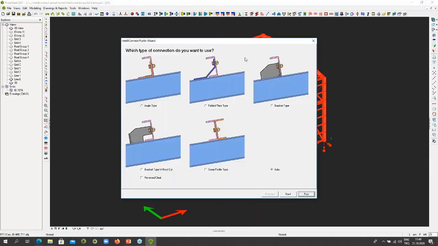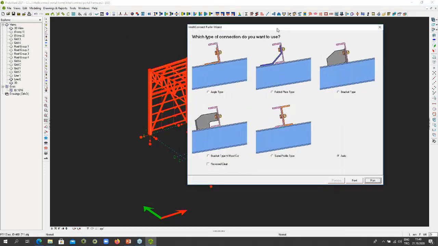When I press the Purlin connection, it brings up a wizard, and this wizard really makes it very easy for you. These are the possible Purlin connections being offered by the program right now. I say I want the angle connection, but I don't want this angle to be on this side. I want to reverse the cleat. So now it's changed the picture, and I just say run.